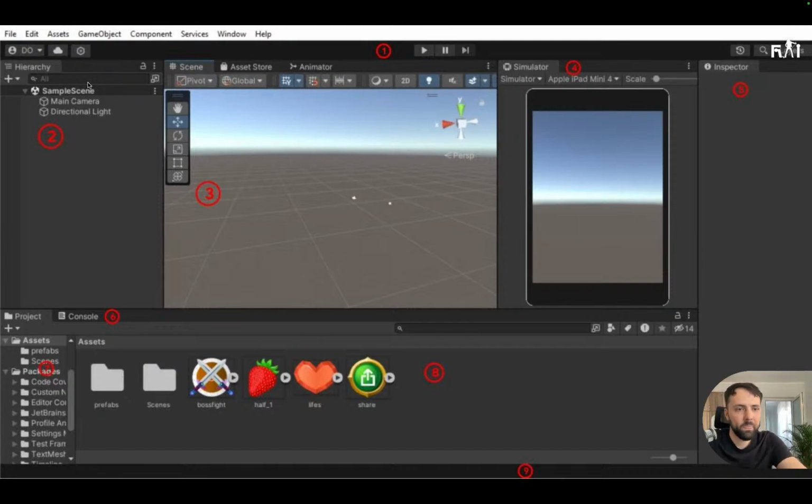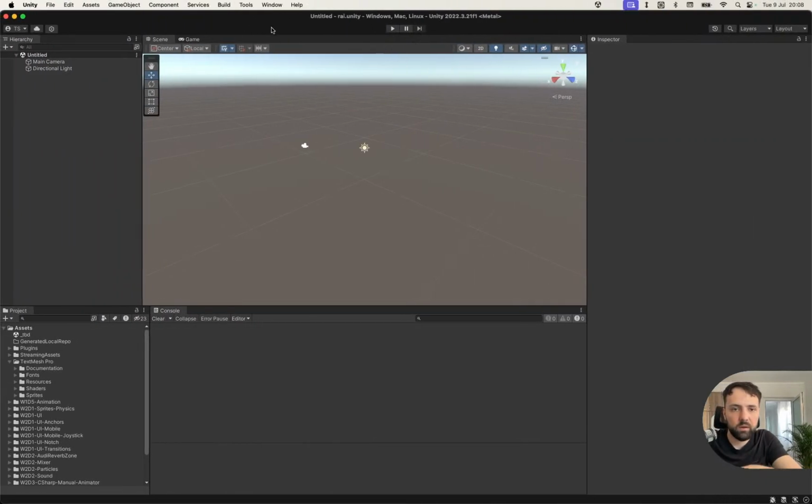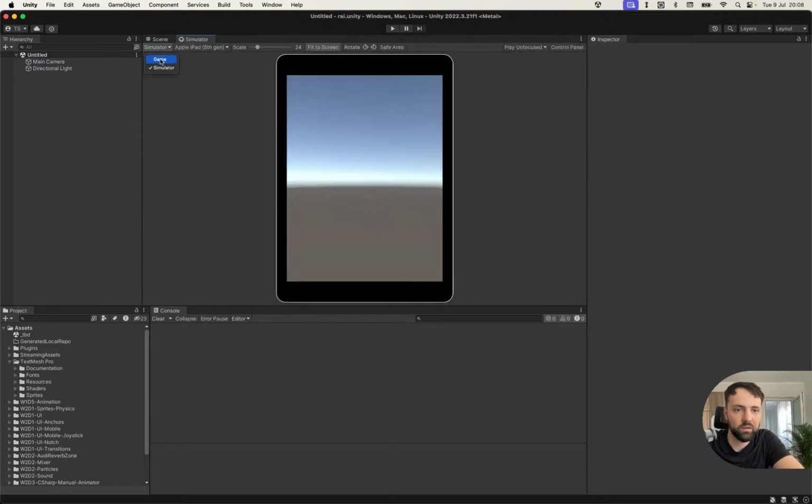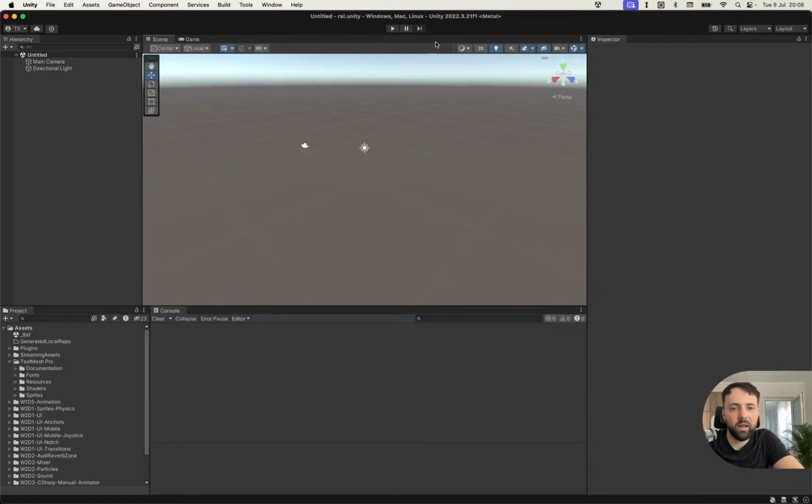And let's go here. I hope you're seeing my cursor. I was talking about the simulator, or the game view as it's called. You can switch it here from simulator to game view. You see here I have scene and I have game, and I can switch it to simulator. Let's go back.